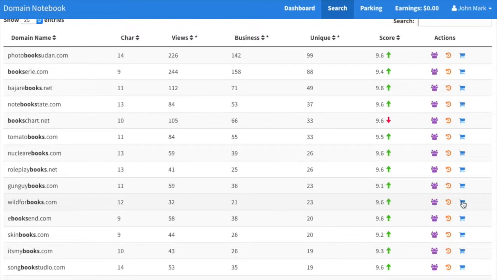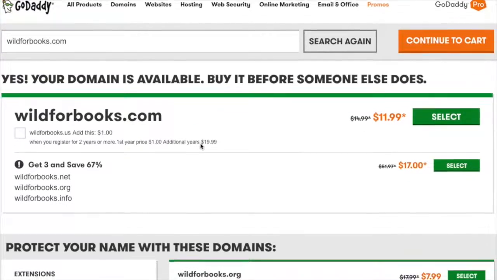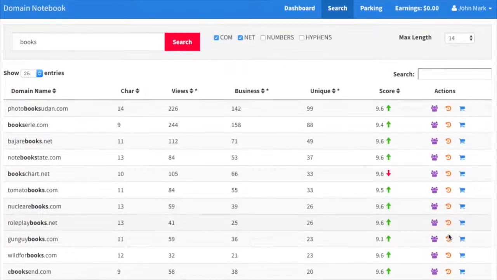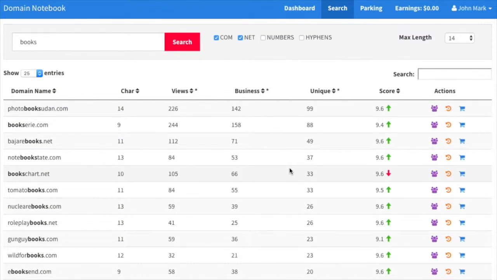So then if we're interested in buying it, we can click on the cart and they'll take us to GoDaddy, and we can buy it. So if you're interested in buying it, you can just go through here, or you don't have to buy it through GoDaddy. You can go through a different account, whichever. There's Dynadot. There's all kinds of different sites you can go to buy it. So this is just kind of a brief overview of the search and how the search feature works to finding domains. We have other tutorials that we have on parking next. So stay tuned.